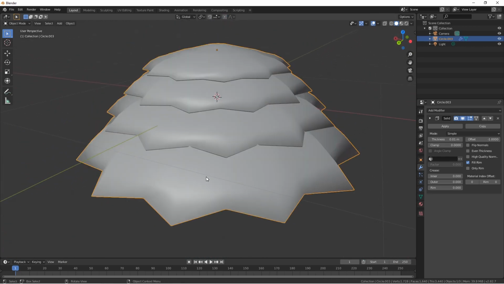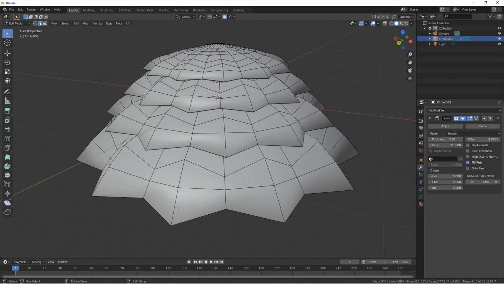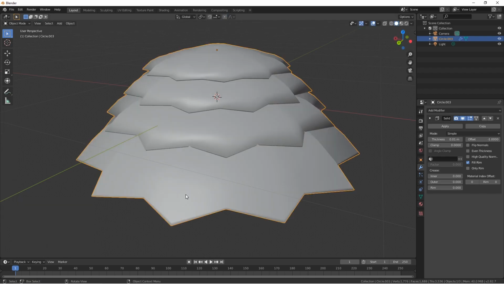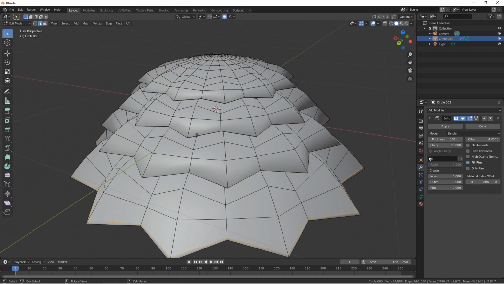So check this out. Tab into edit mode. Go down here to the bottom. Press Control R. You're going to create a loop cut. Click the mouse, and then you're going to be able to control where you put it. Bring it almost all the way down and click the mouse again. Boom. And you can press Tab. Looks good. Let's go back up to this spot.